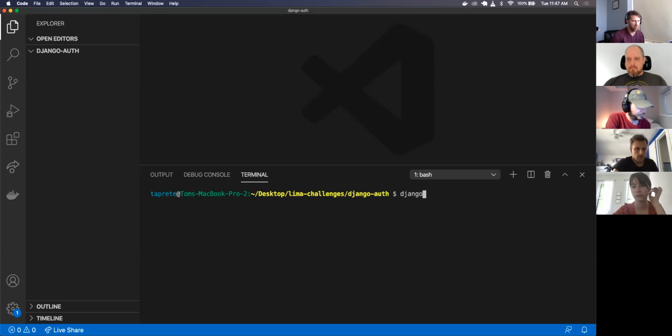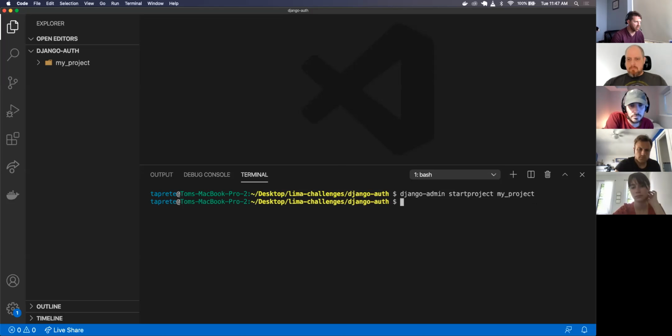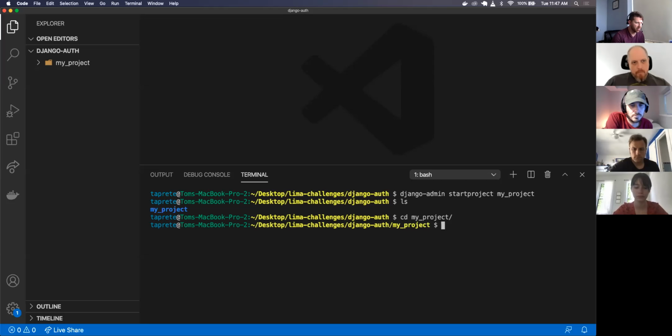So with that, I'm going to go ahead and create a basic Django project called my project. django-admin startproject my project. So I'm in this Lima challenges, just Django authentication, and let's start a Django project. All right, we have a my project up here. The next thing we should probably do is cd into my project. All right, we have our manage.py.